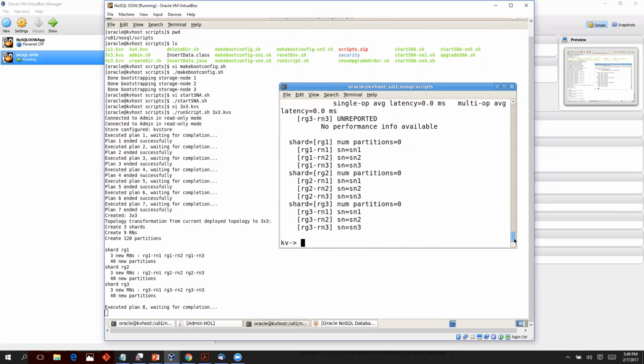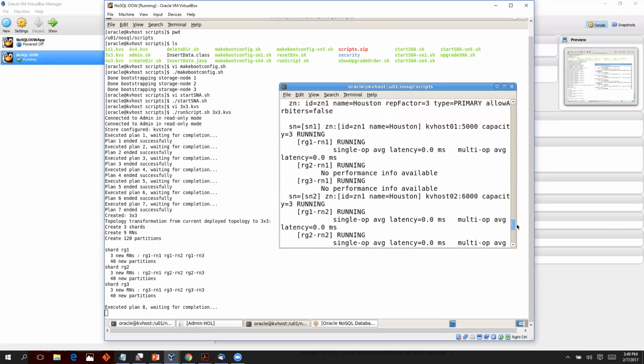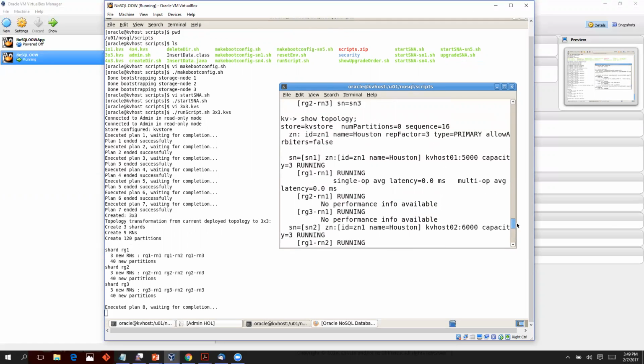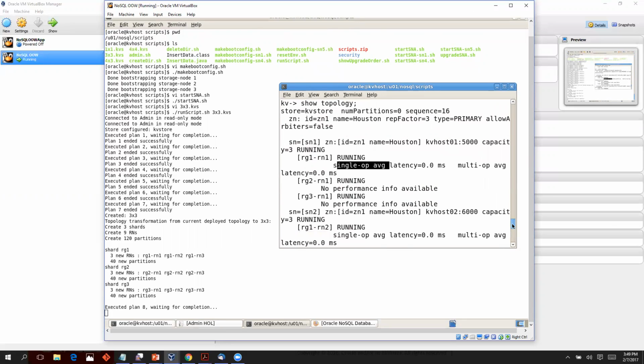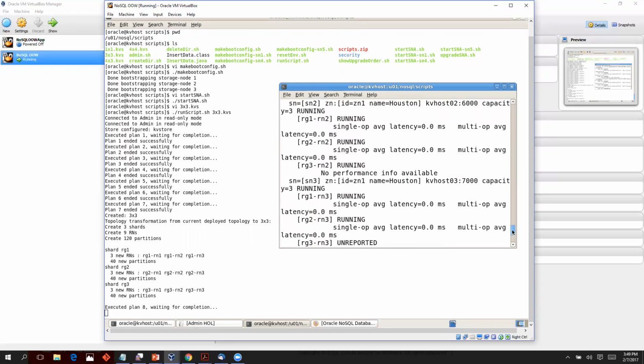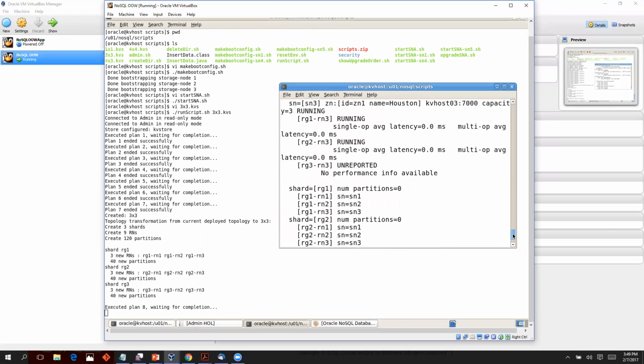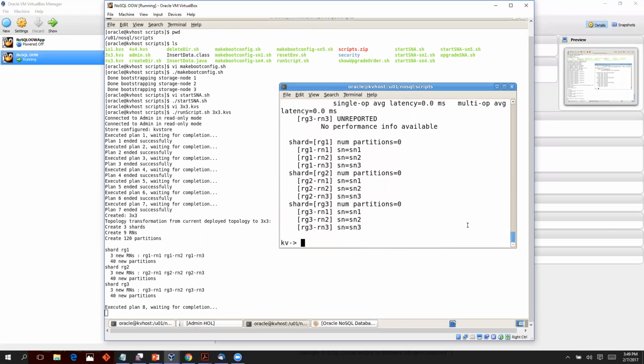This command is going to return any time now. As you can see, we also show the status of each RN, and what the latency is. This information can be very useful if you are triaging some issue. Just wait for a couple more seconds, and then we have our 3 by 3 NoSQL deployed and running.